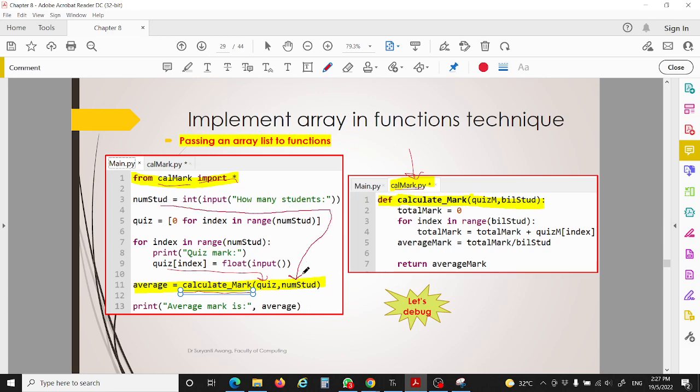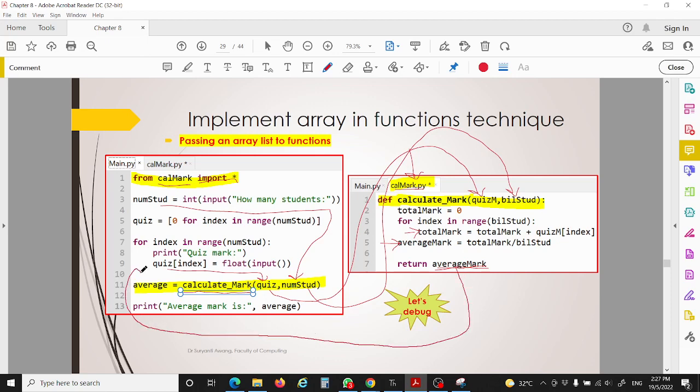This num student goes to here. And this quiz will be passed to quiz M. This num student will be passed to bil student. And then when they do the calculation for total and average in this function, it will return average mark here. So you will return average mark. When you return average mark, you will pass it to average here. So this average is another variable that will receive this average mark.